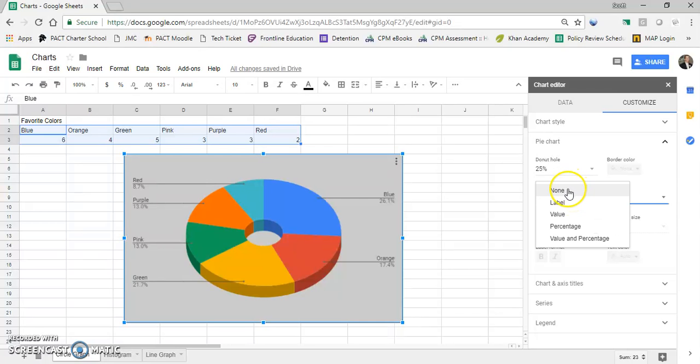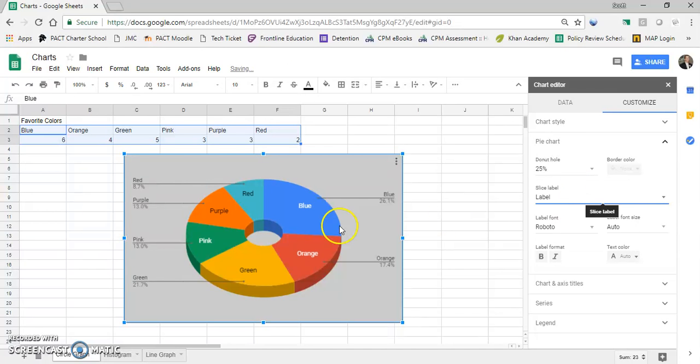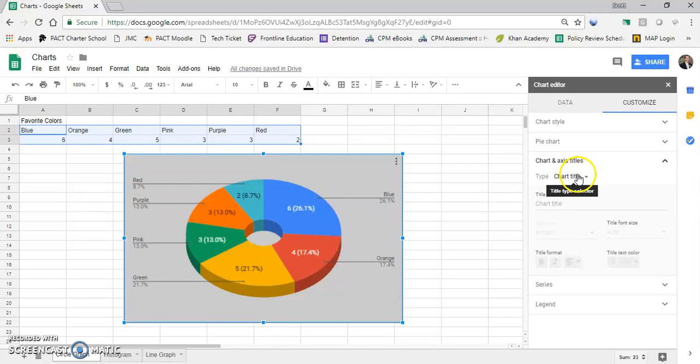The slice label. This is an important one. I can either just label it, so it's putting the naming each color, or I can do value, so what number of people had liked that, percentage, or combination of the two. And then chart axis and title, so I can add a chart title where it has the text.